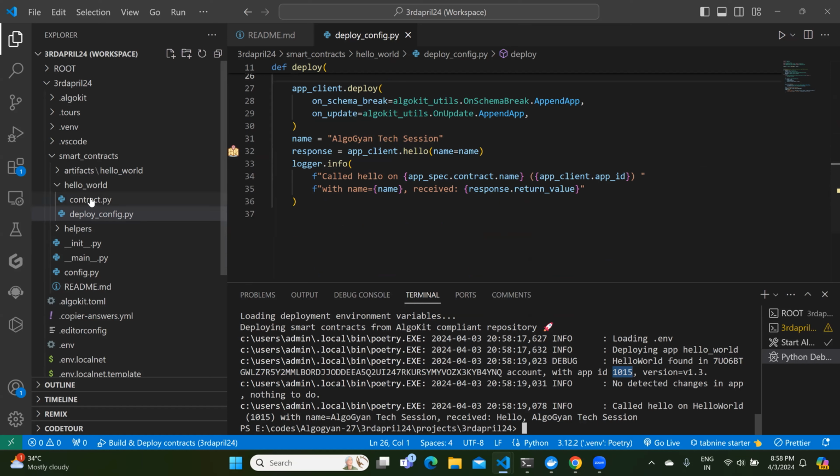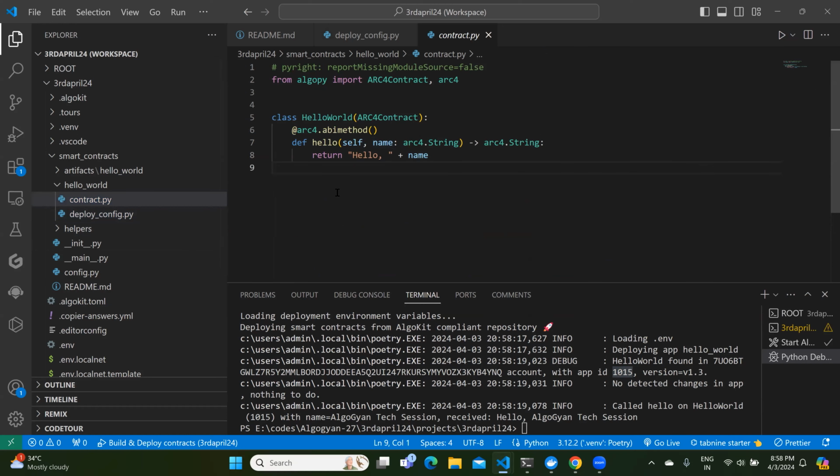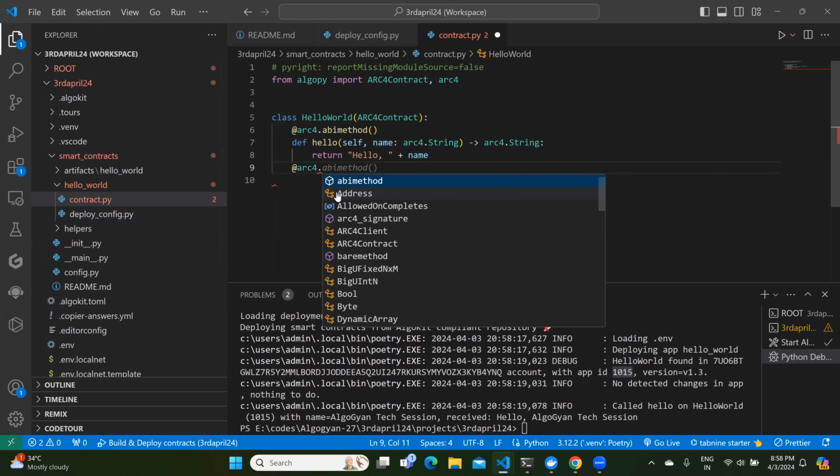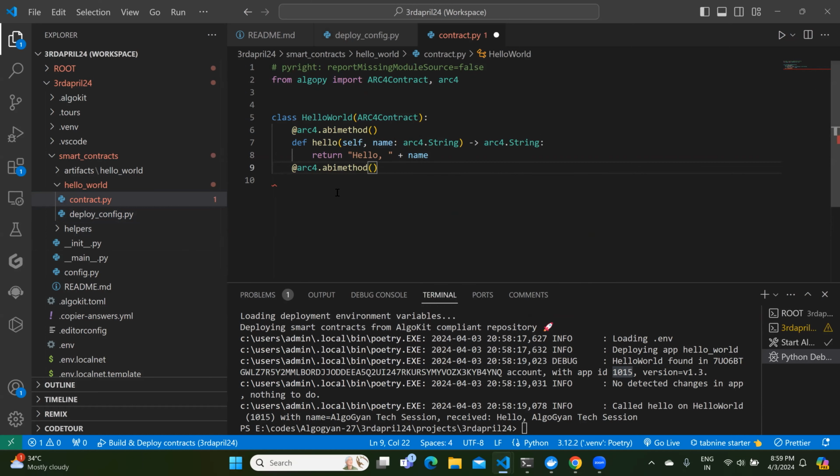So now what will I do? I'll just create a very simple different function over here. I'll do arc4 dot, and over here I can say abimethod. Then I can have def add. In the add, I'll have self, and instead of name, I have two variables. So I can say a equals, something like UInt64, then we will have b, UInt64, and we will return UInt64.